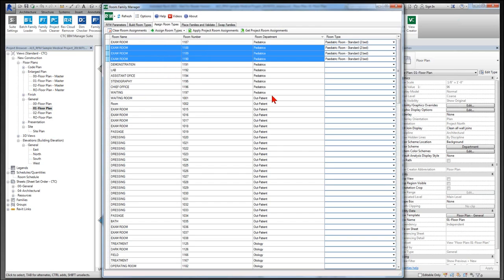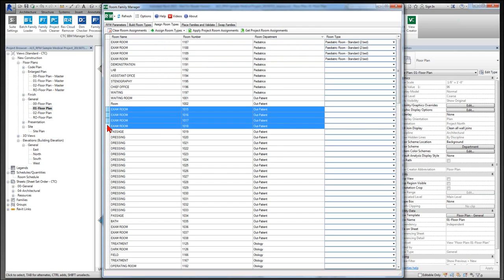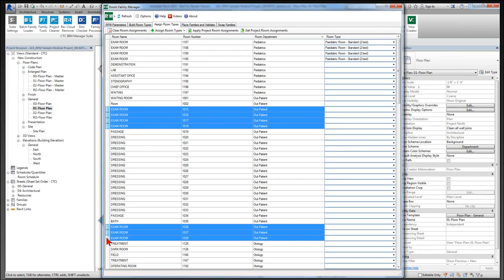Now, I've also got down here in my outpatient area a couple of exam rooms. They're split up just because they were added in different orders. So I've got some outpatient exam rooms down here as well. I can highlight as many of these as I'd like, and I can drop this list down. In this case, I'm going to call these out as patient rooms, semi-private 2 bed. Okay, so I can call those out. That just assigns that room type parameter over here so it knows what type of room this happens to be.